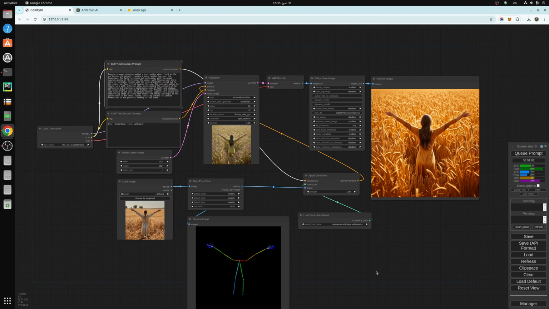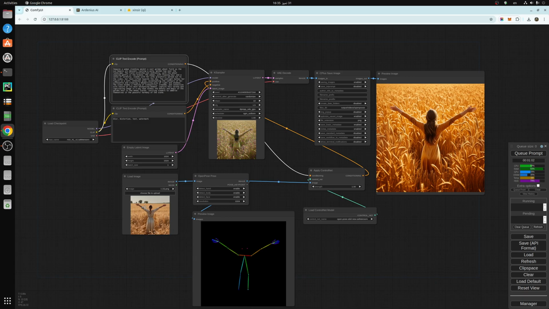So this is the image that we got. As you can see, the pose is almost the same for the woman here, but the surroundings are different. It's normal because the control net only works on the pose. So the pose is almost the same. Now let's see the new prompt that we got from ArdeniusAI.com.